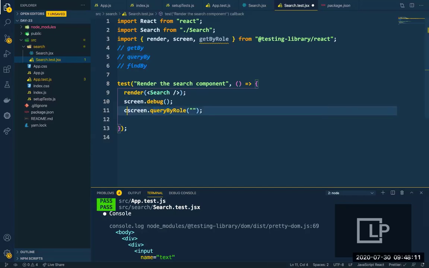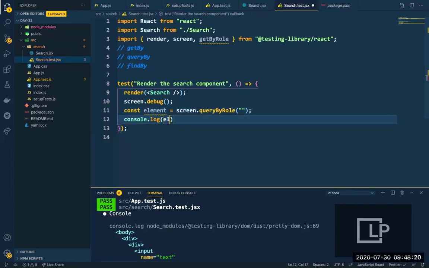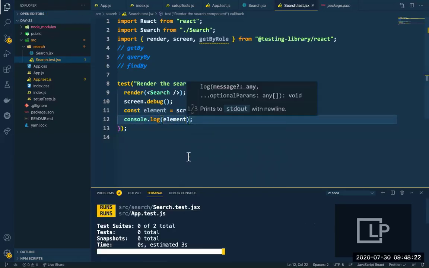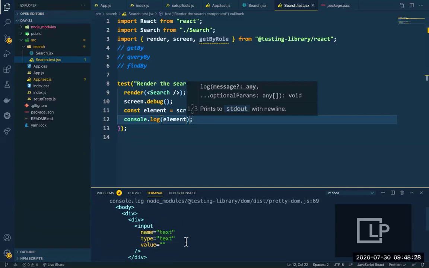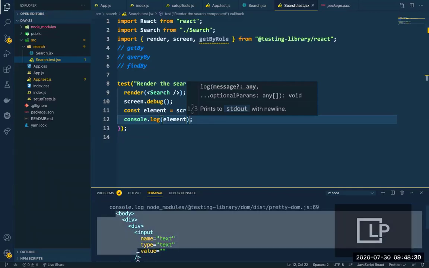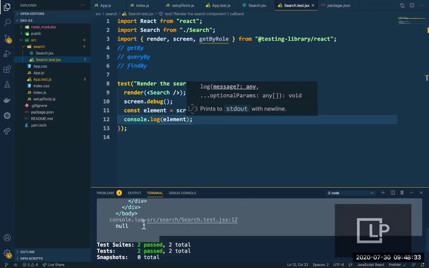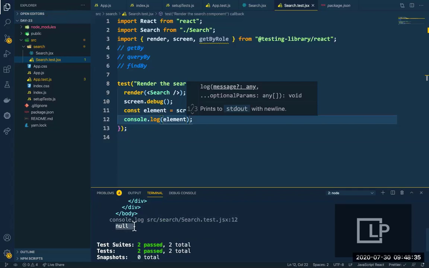So let me just have the element here and then console log that element. Console log element, right? So now, once again, the test will start going inside. Okay, so as you can see, this is what we have got as of now. It sees that we have the value of null.